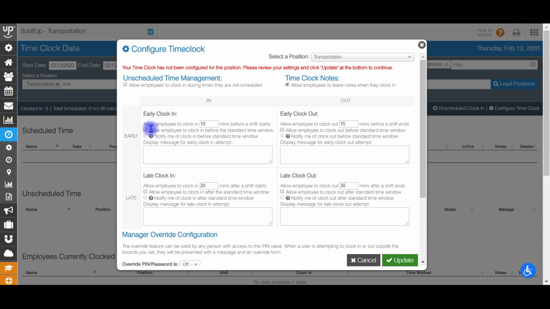For these boxes that are down below for each one, it says allow employees to clock in before the standard time window. If you have unscheduled time management on, we always recommend to have this unchecked. And it's always good to have this unchecked regardless, because if you have this box checked here, it will allow employees to clock in for their next scheduled shift whenever it may be.